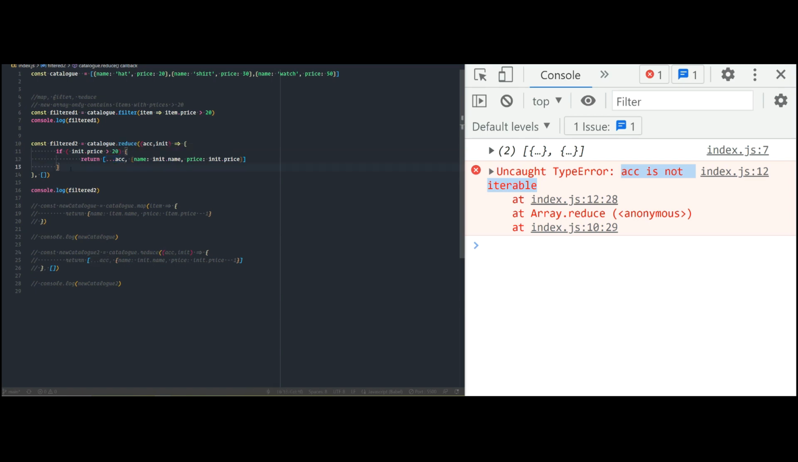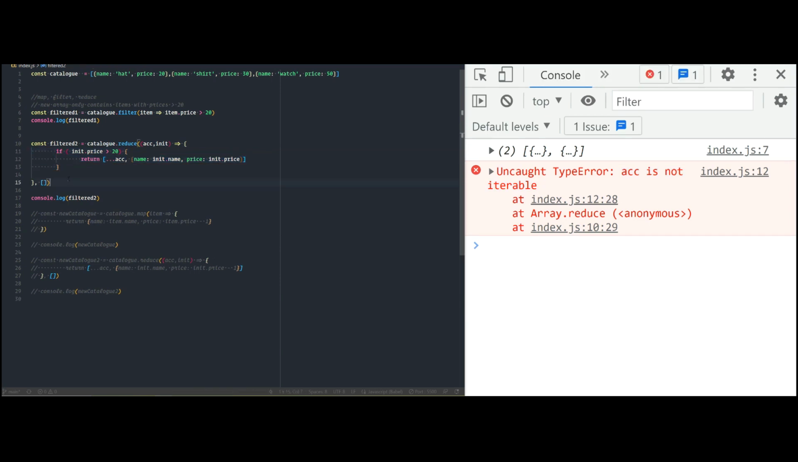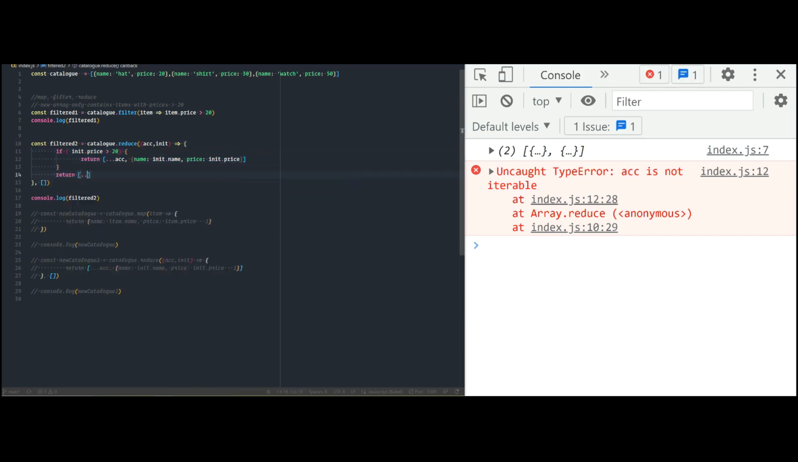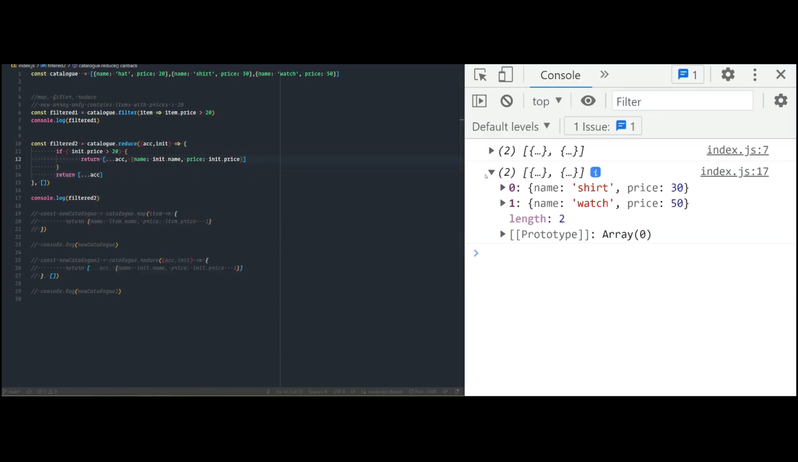So what we can do is that if it fails this check, then just return an array where you spread in the accumulator. Let's see if it works now. Yeah, it works. So on the first loop, this check does not pass. So it just returns an empty array. Okay. Then on the second loop, it remembers, hey, I'm an empty array. So the fact that it remembers allows reduce to keep on going, right?